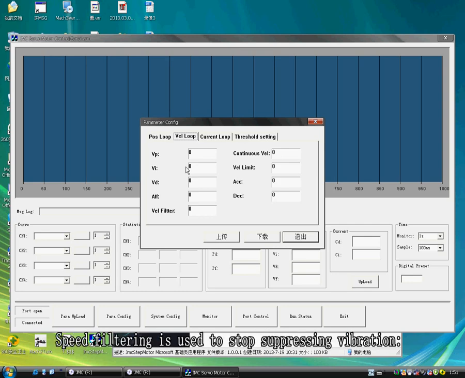Speed filtering is used to stop unexpected vibration, with grades from 0 to 7 respectively. The higher the grade, the better it stops unexpected vibration.